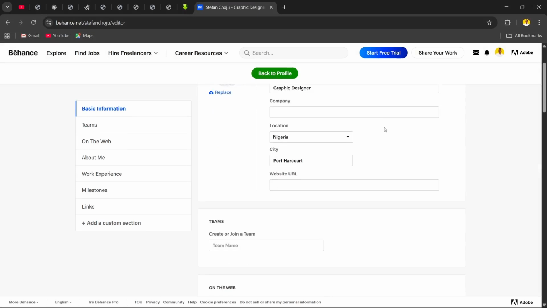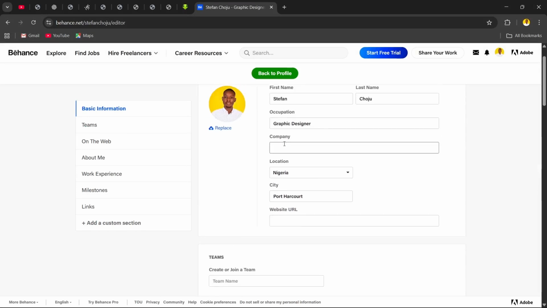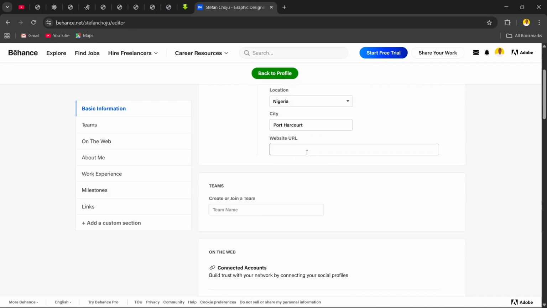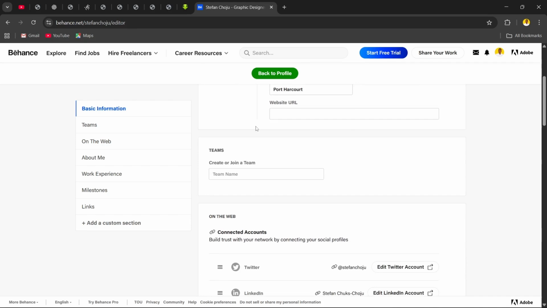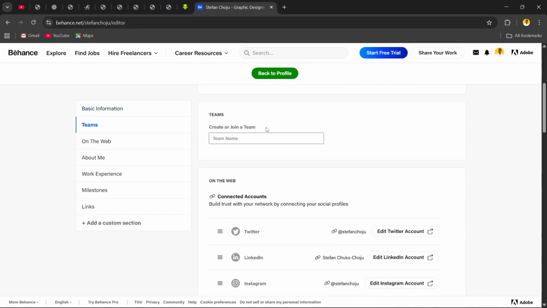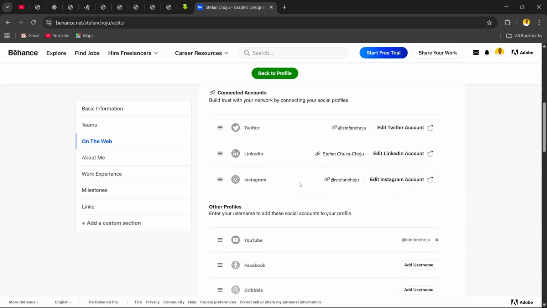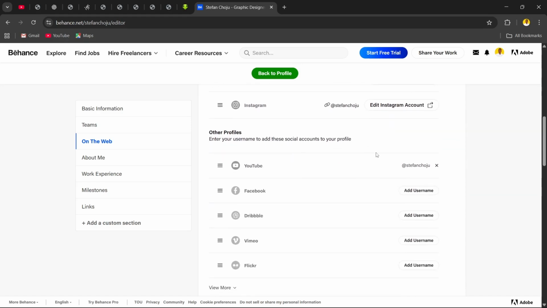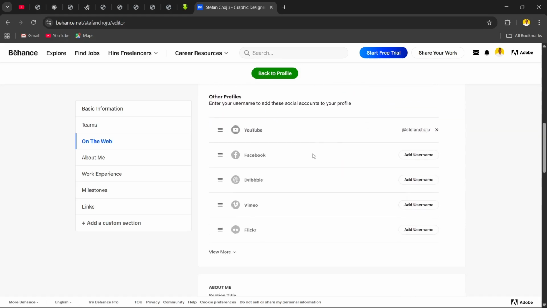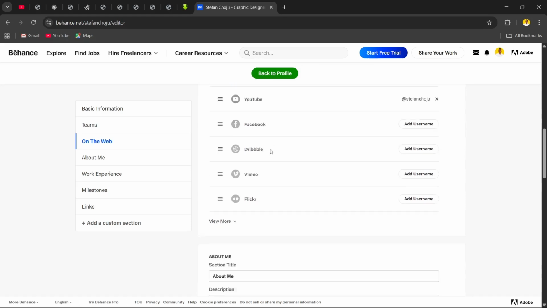Once you're here, it's basic stuff. Your name, your surname, your occupation, if you're working for a company, your location, what city you're in. If you have a website, you put the website link. Then you can create or join a team. I honestly don't understand what that means, but then you can come here and add some links. So this is the link to my Twitter account, my X account, my LinkedIn, my Instagram, my YouTube channel, which you're currently watching. You can add Facebook and some other stuff.